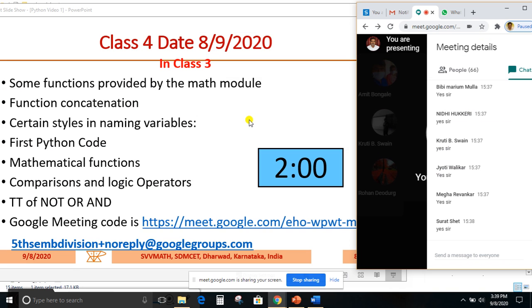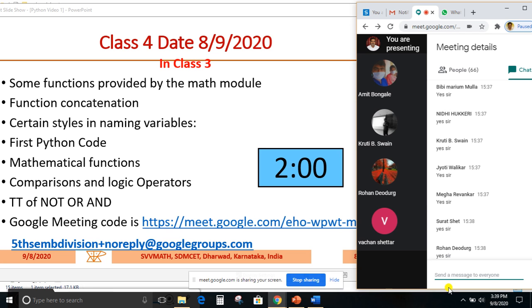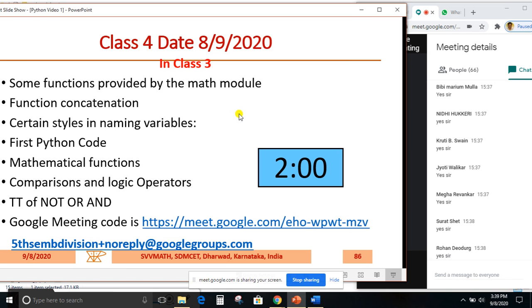Okay. So in the previous class, we discussed functions provided by the math module and certain styles in naming the variables. First Python code we discussed and all of you executed, and mathematical functions, comparisons and logic operations. The truth table of a NOT, OR gate, AND gate we have discussed. Now we will continue our discussion.